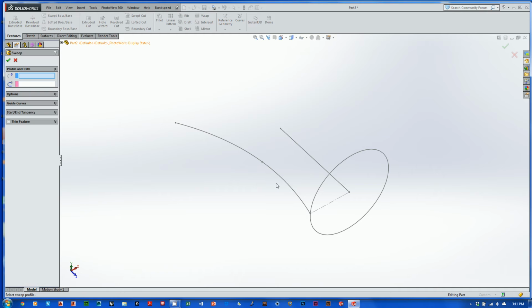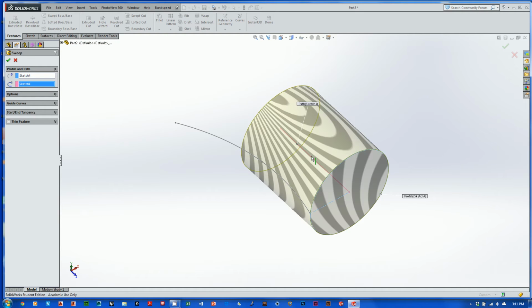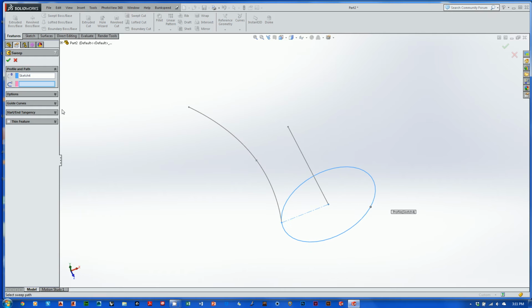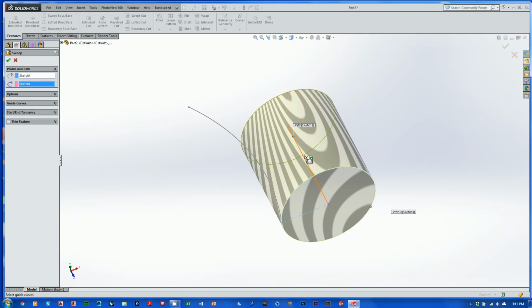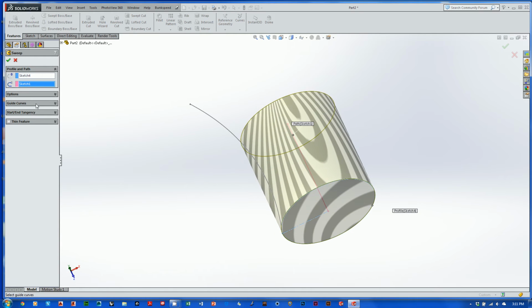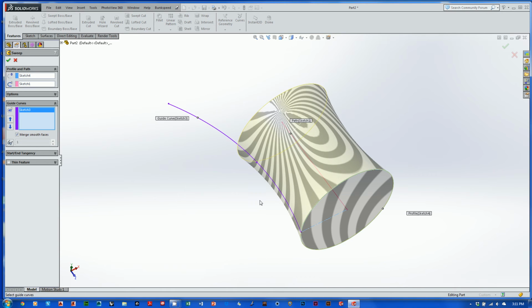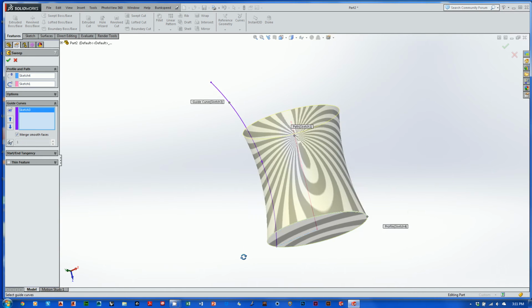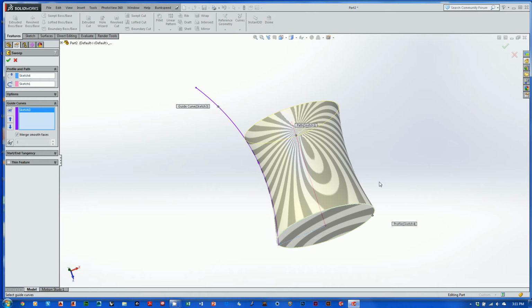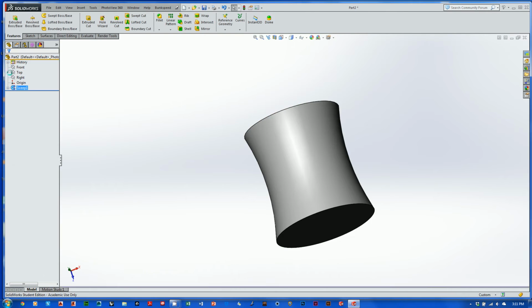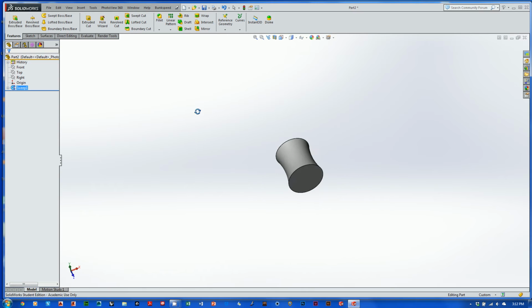Go up to swept boss base. We're going to define this as our profile curve. This is going to be our main directional curve. There's that. And then we can go over here to guide curves, unfold guide curves, click on our guide curve, and it is going to give us this not so exciting example, but it at least gives us that little bit of a bend right there from our guide curve, and we'll know it has worked. And I'll hit the green check box, and now we've created that thing.